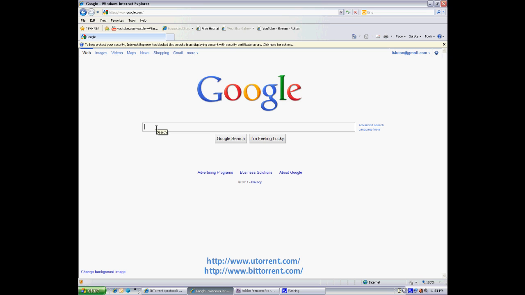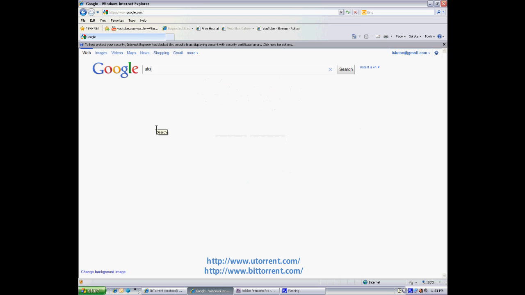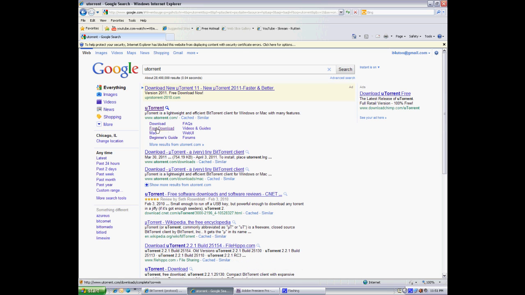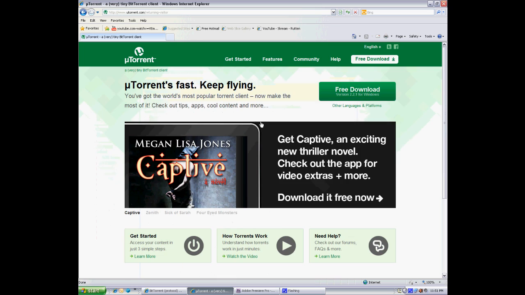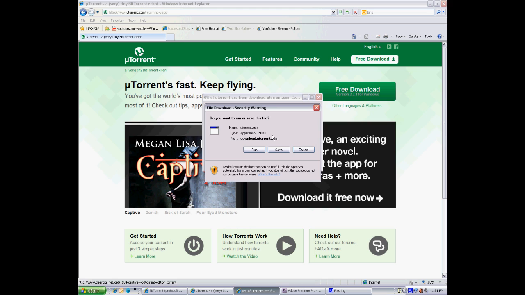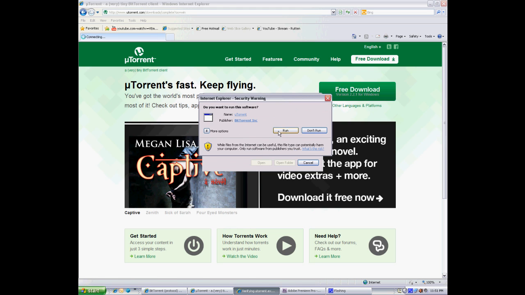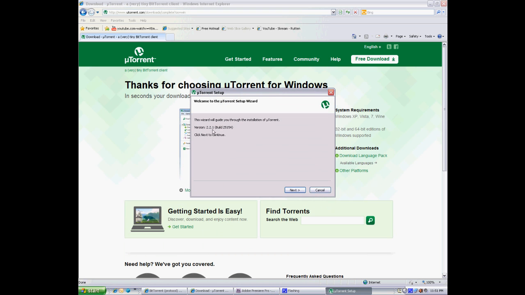So we're just going to go to Google. We're going to type in uTorrent. Second one down here, let's go ahead and go to the website. We want to choose the free download. Let's go ahead and just run it. Run this one. Click next. Click next again. We're going to go ahead and agree. All this stuff is fine.